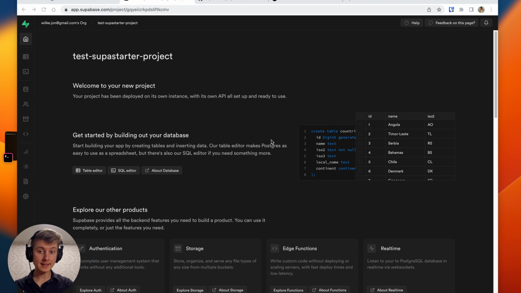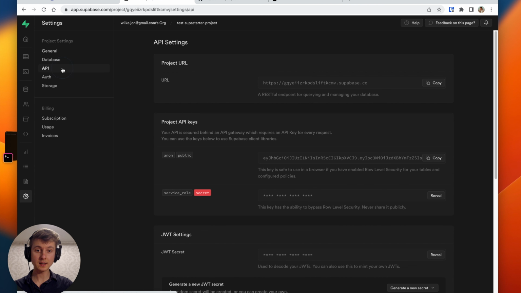Now the project is set up. What we need here is the API keys. So go under project settings and then API, and here you will find the URL of your Supabase instance, then a public key, which we will need, and also a secret role key, which will be needed to access the database with admin rights. Now we will skip this part for now, but just let this open in the background and continue to the actual code.